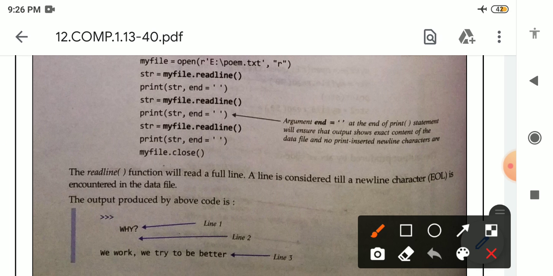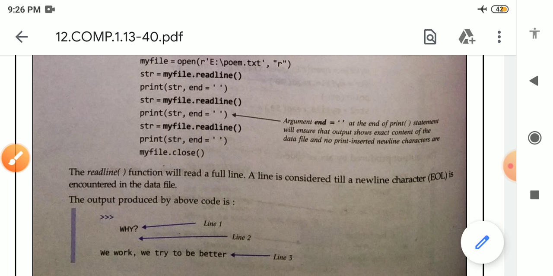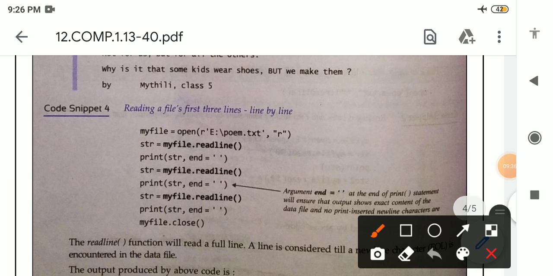See, one more program is there. If we want to read the first 3 lines of a file line by line, then what will we use? We will use the readline method. In this particular program we want to print the first 3 lines of the given poem, but line by line. So we will use the readline method, and like this we will write the program.